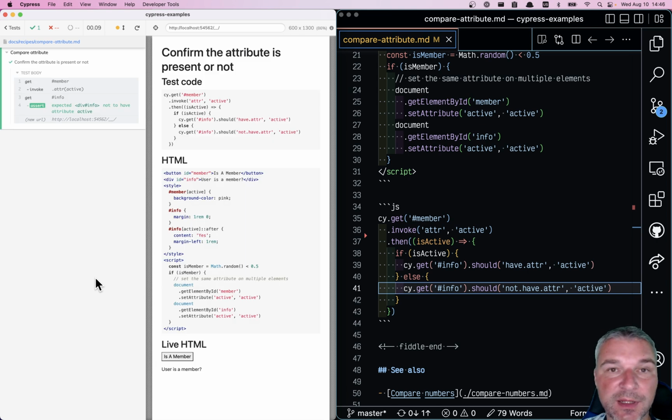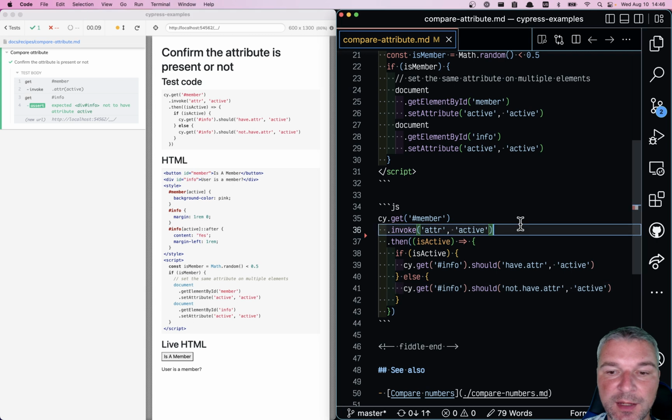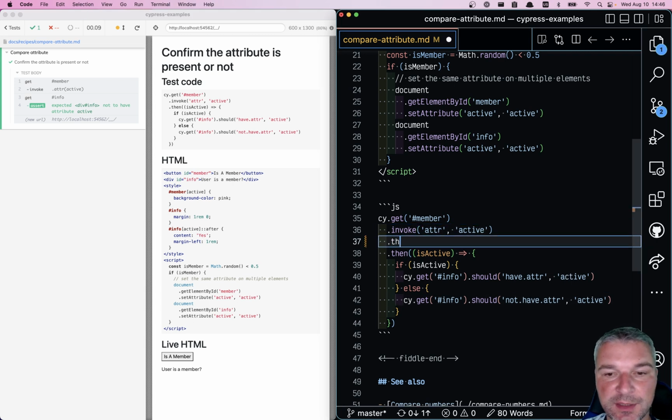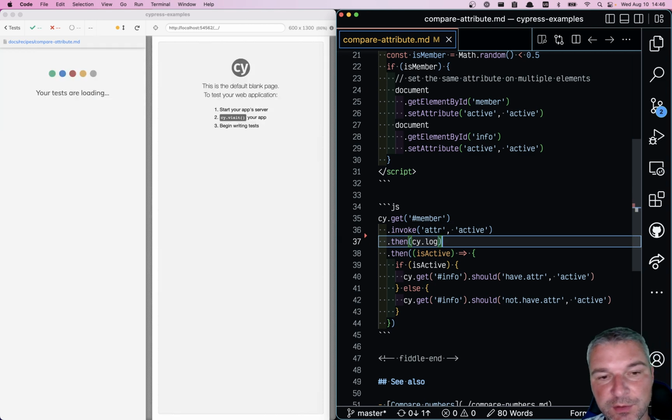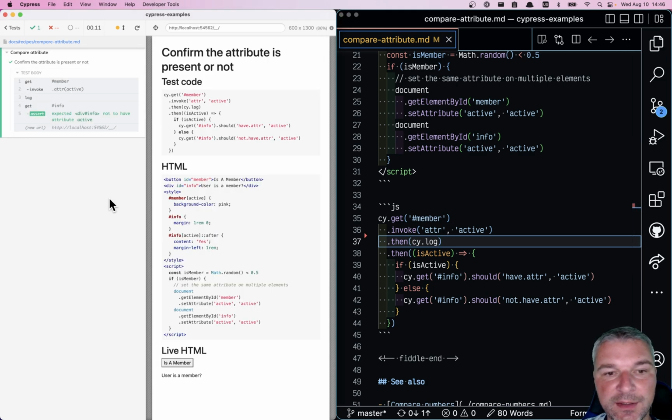One suggestion, if I may, is that it's nice to be able to see it. So you can pass the value of the attribute to the cy.log command, and then if it's present, you can see active logged into the command log. Unfortunately, if the active attribute is missing, then it logs nothing.